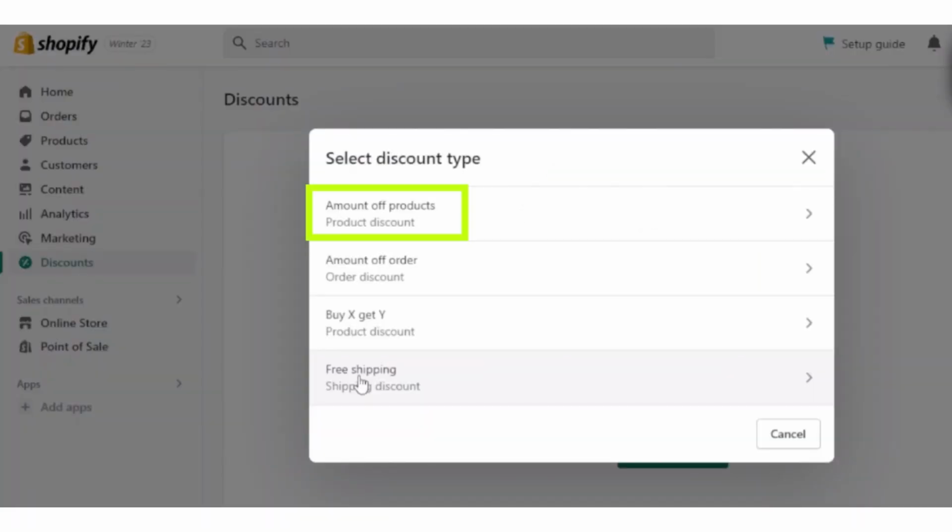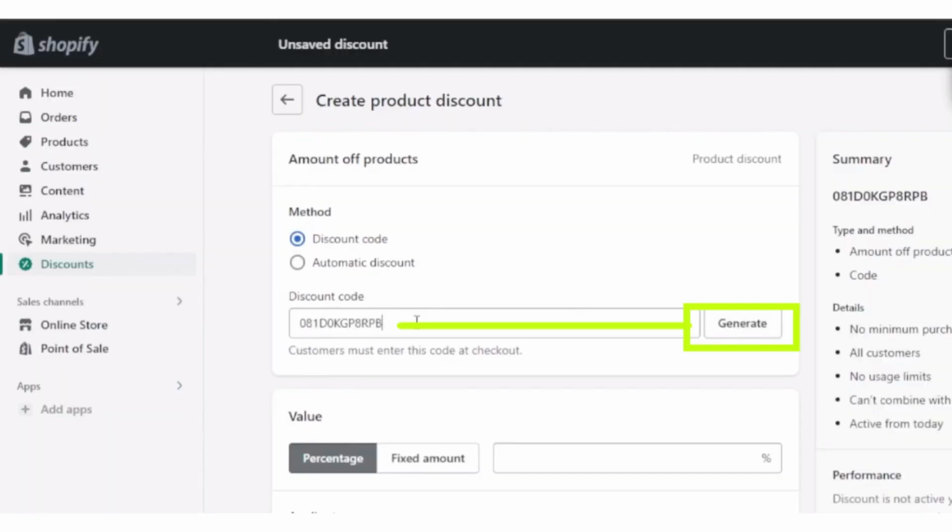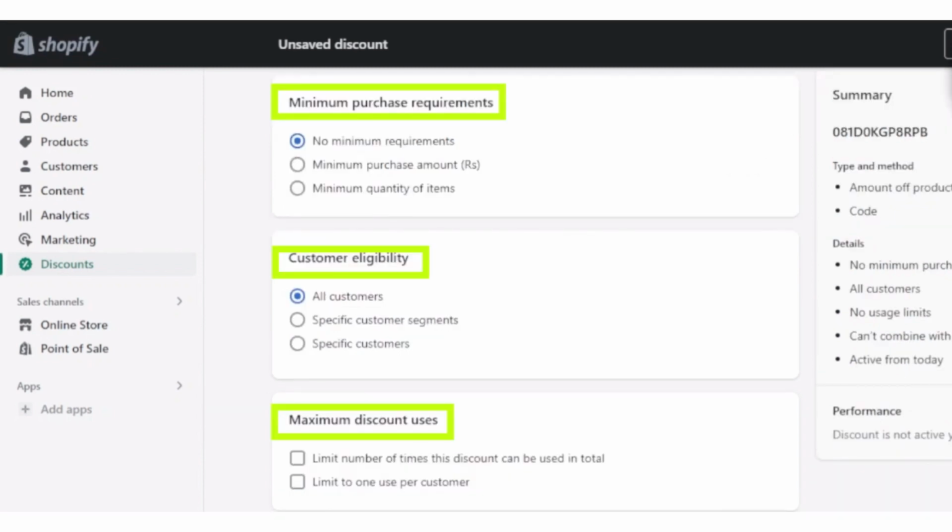And now select the type of discounts, whatever you want. Here I have selected amount of products, which is a product discount. So now we have to click generate button that will generate a discount code. And after that the code will be generated.